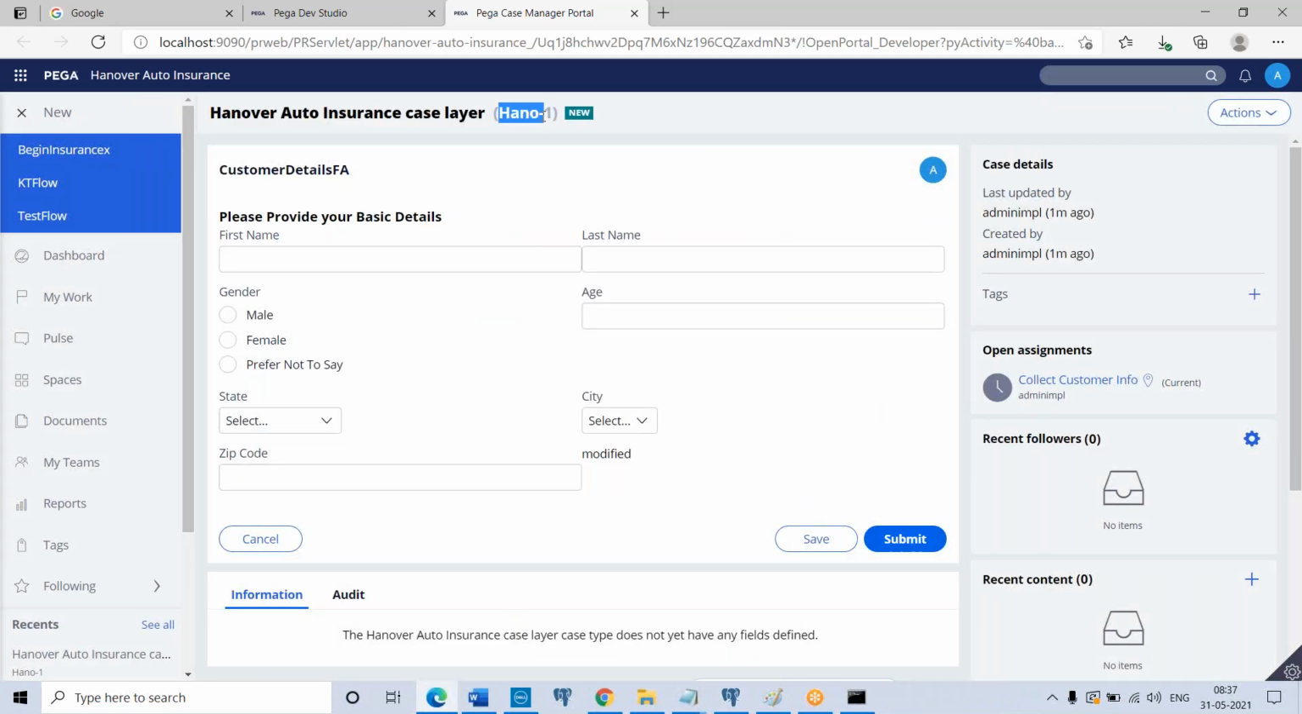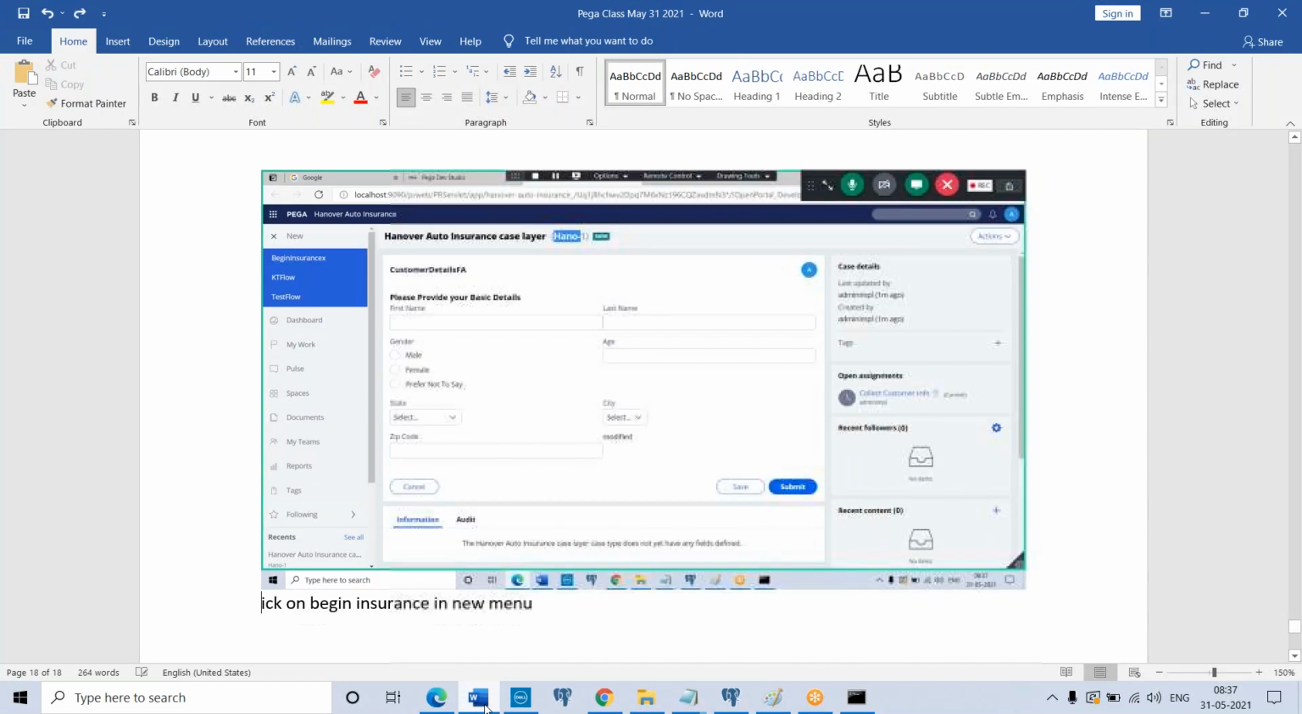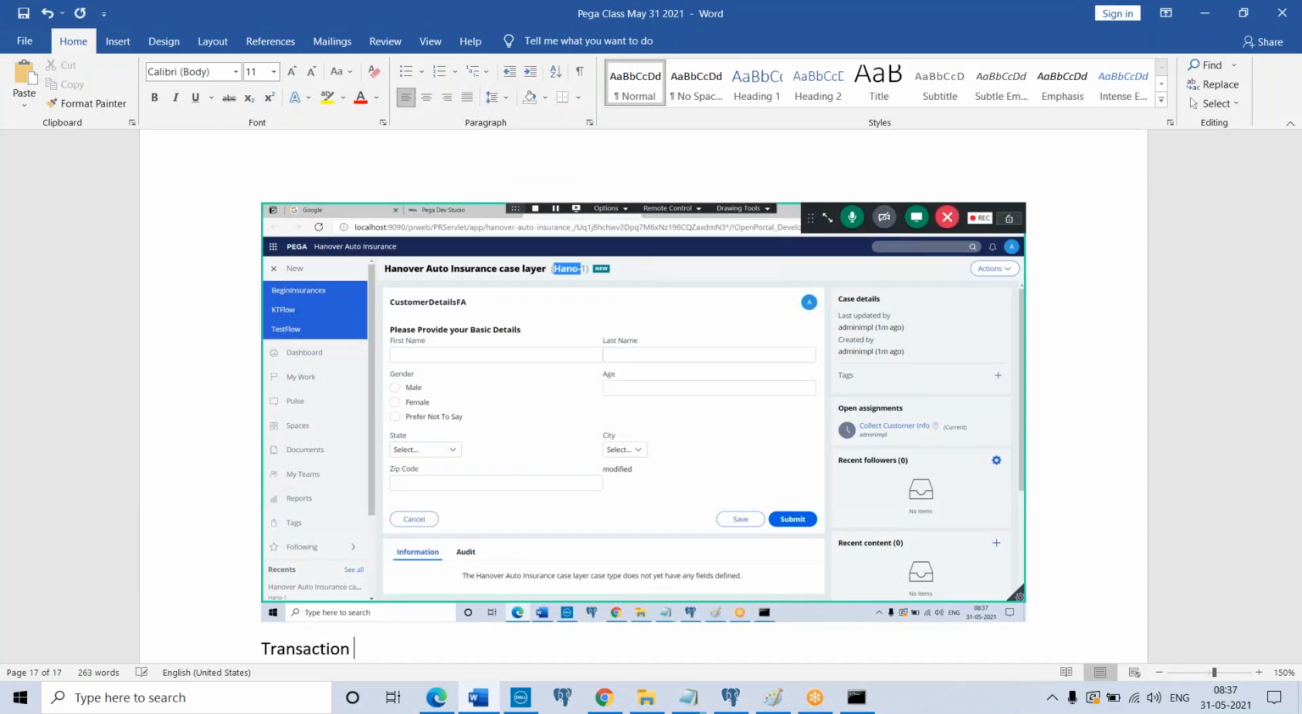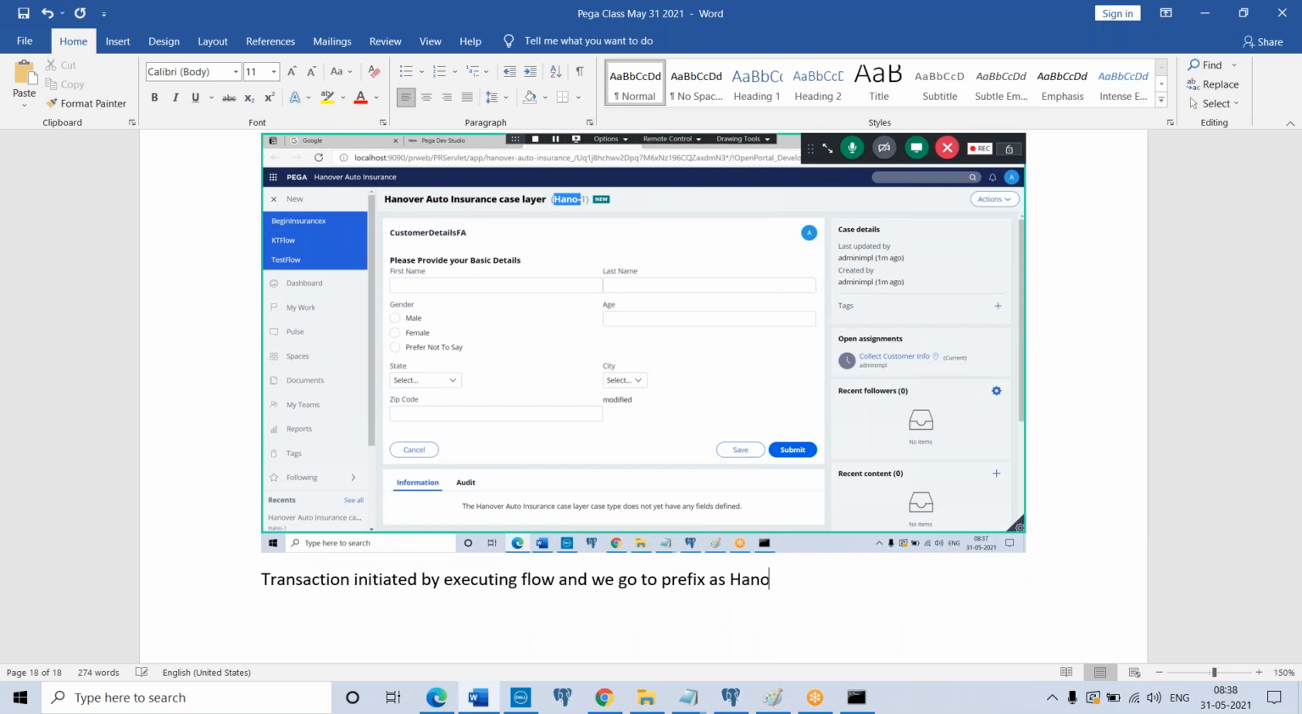Okay, now what is the prefix you have got? We got the prefix as ano dash. This is how you can modify. There are other approaches. We'll do it later.